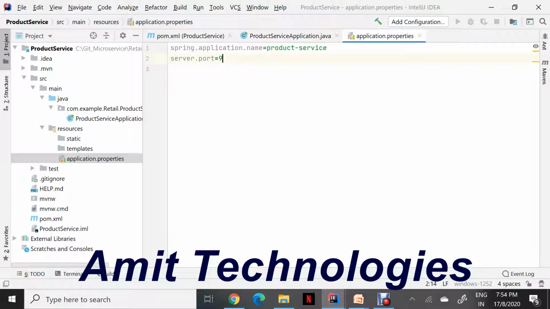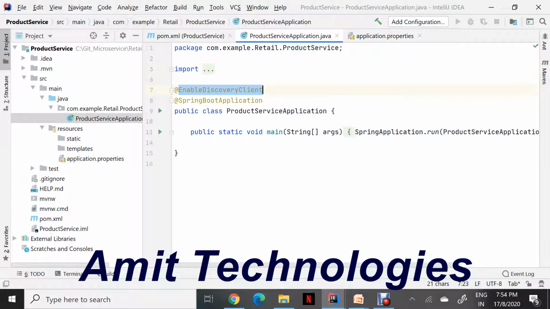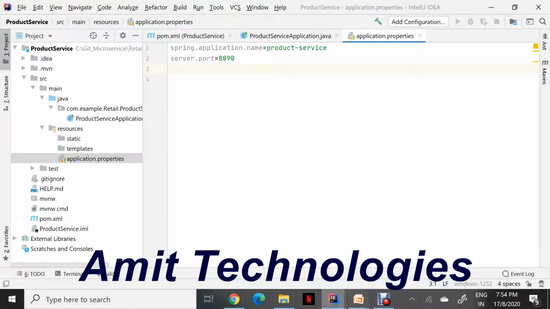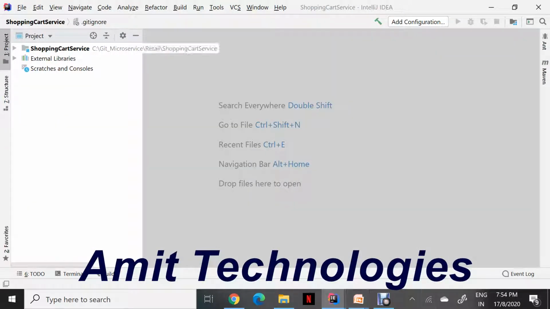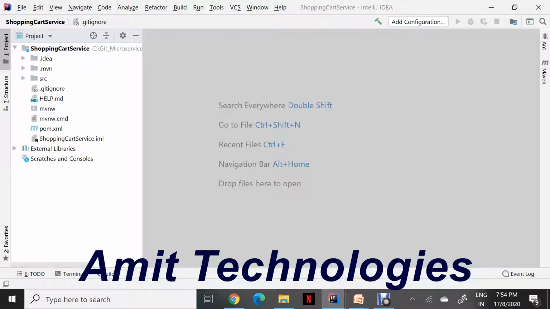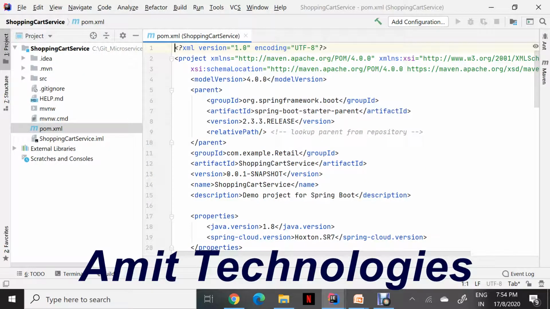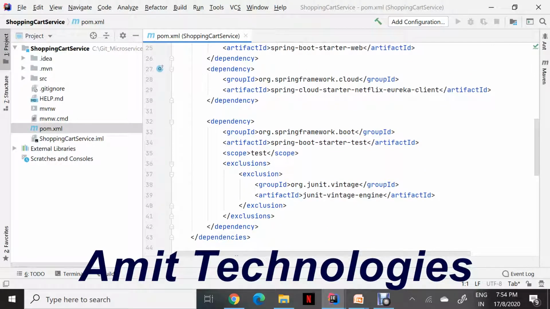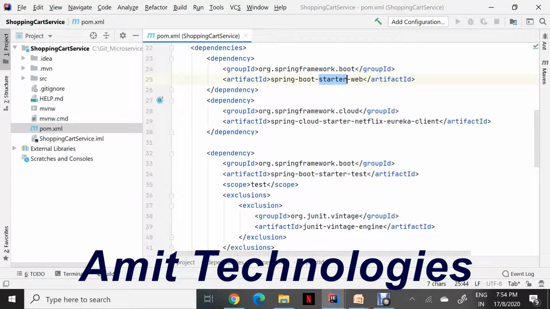And you can specify the port number as something unique, server.port. So these two things are ready, and pom.xml is there. Now we should go to shopping cart service. It also has the dependencies resolved. So you can see what we added: dependencies, web, and Eureka client.